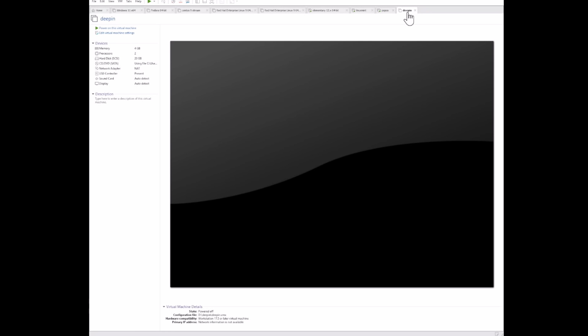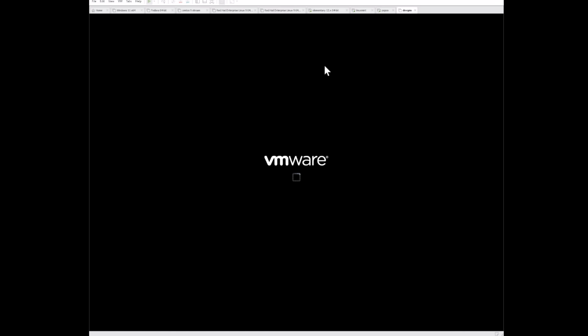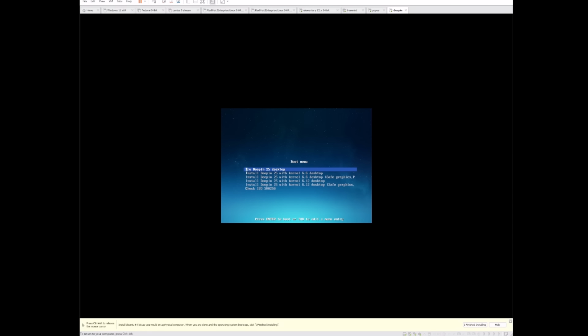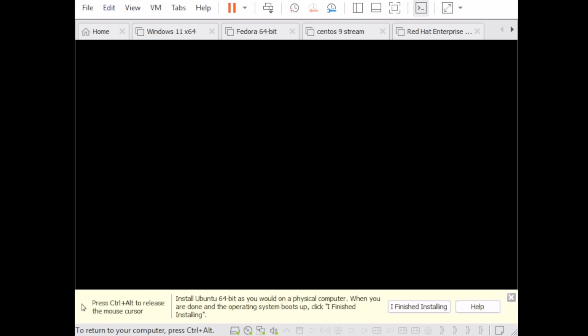Okay, so the fourth one, the Deepin. Let me power it up. It is going to use the beeper for some reason. I'm going to go with install with kernel 6.12 desktop, so the latest version, and let me check the installer to start.